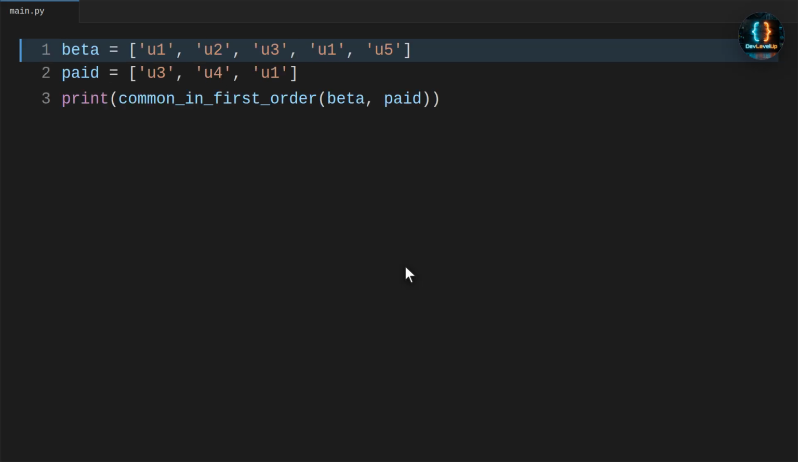For practice, add another U1 to the beta list and keep the output unique. Your function should still return U1 only once because the seen set blocks repeated matches.